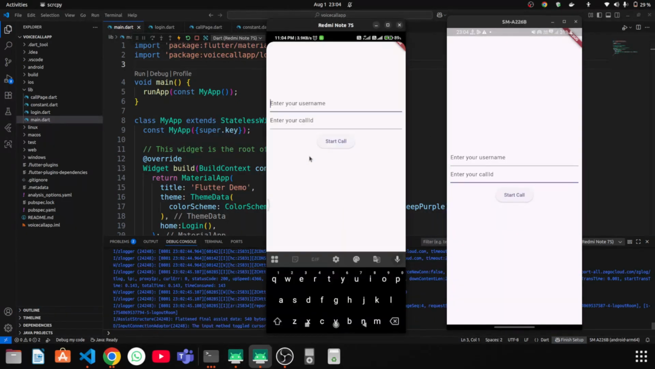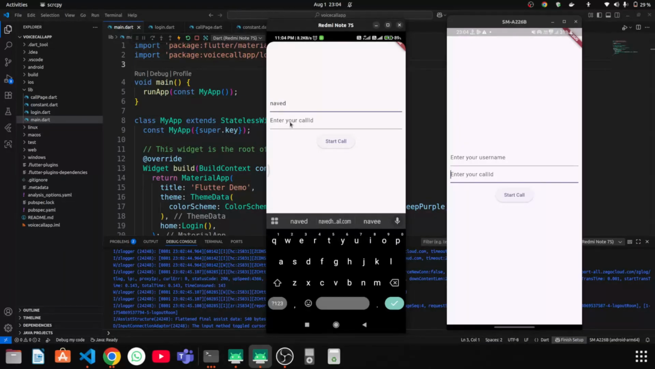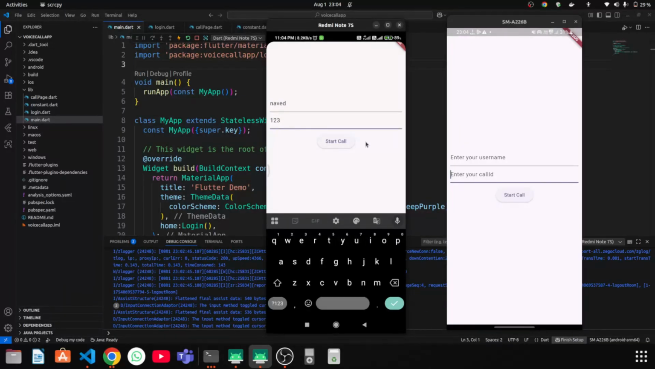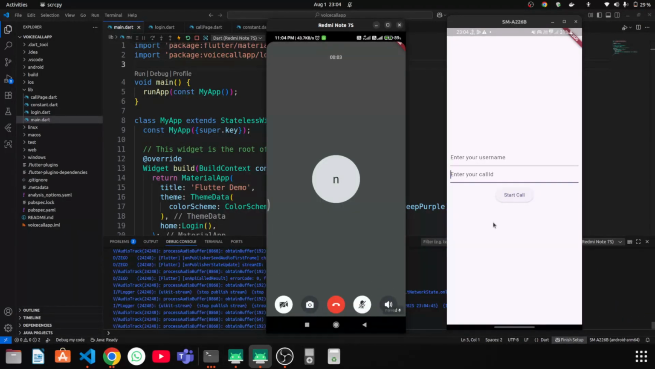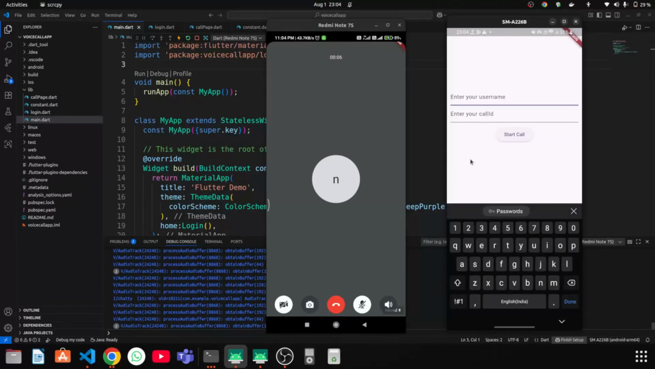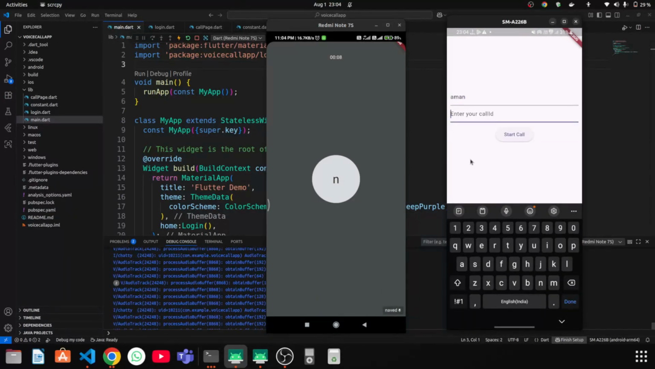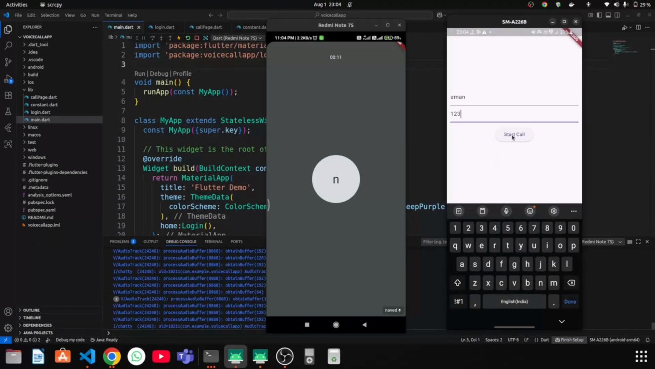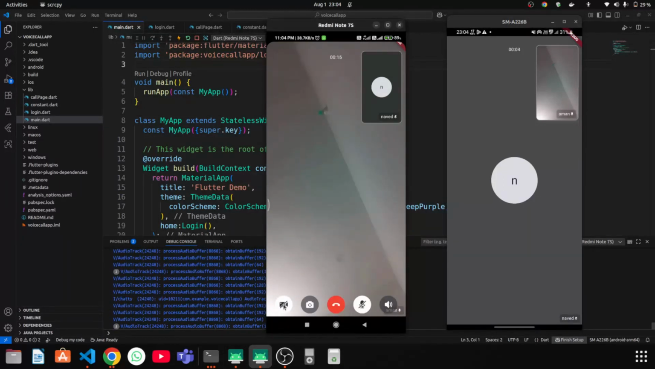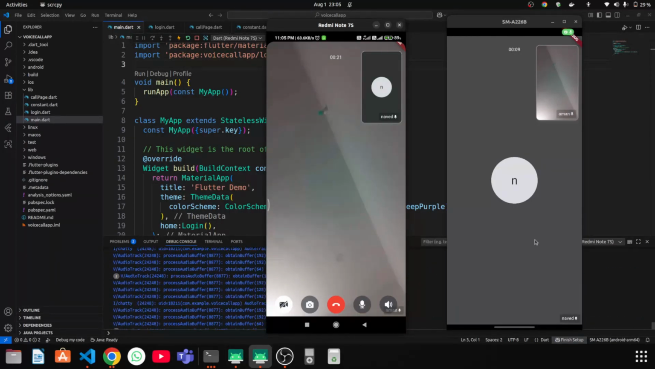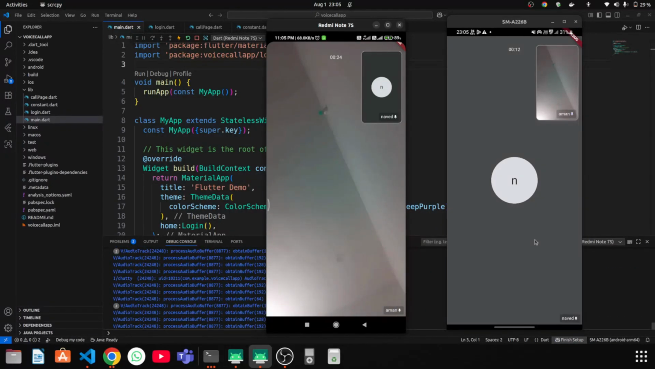Now in our first device, let us give a username as Naveed and call ID as 123 and press on start call. Now in our second device, give username as Aman and call ID as 123 and press on start call. Now our calling has been started successfully, as you can see. Now let us see how we can build this.